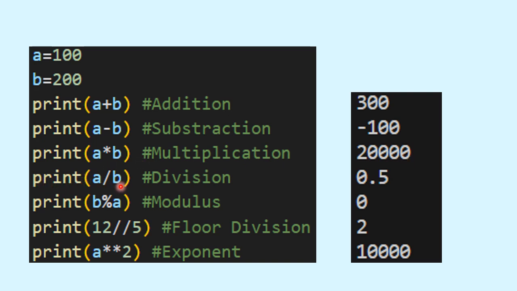Next, we are doing division. In this division, we get a float value as the output, even if the numbers are completely divisible by each other. Here a divided by b gives us the value 0.5.